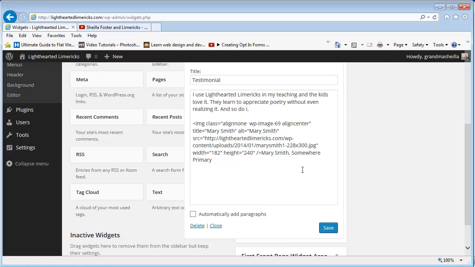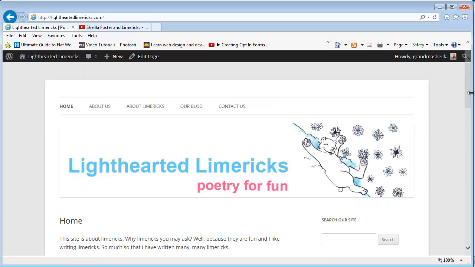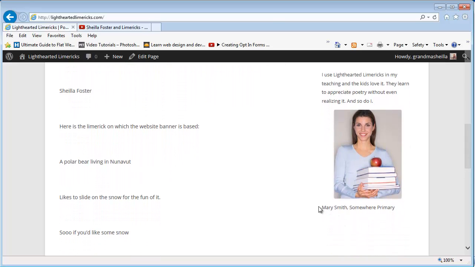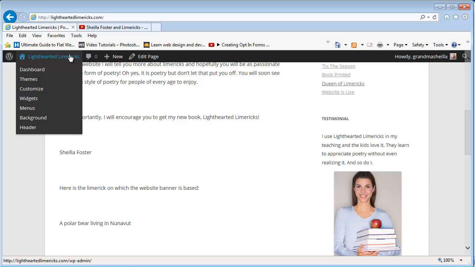Save. Let's go and view. Beautiful. Oh, I don't like that. I would like that to be centered just like the rest there. So we'll go and edit it ourselves.